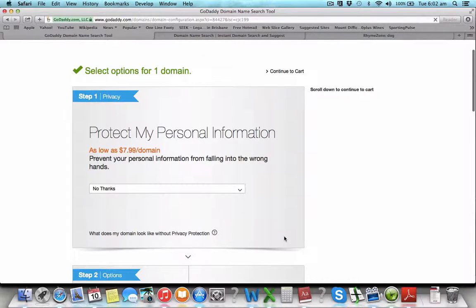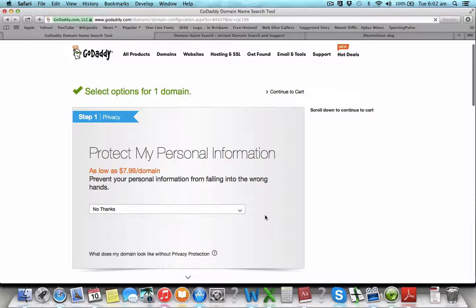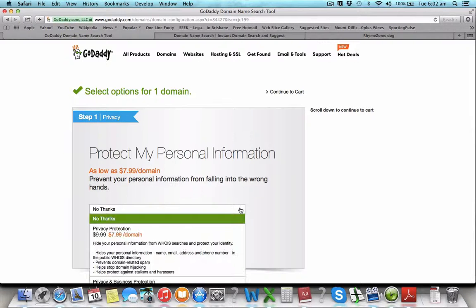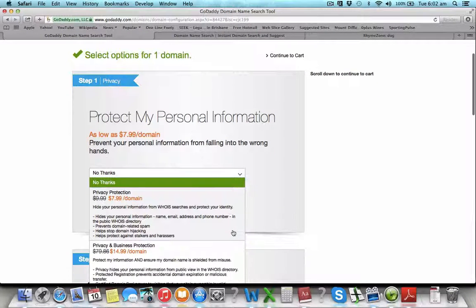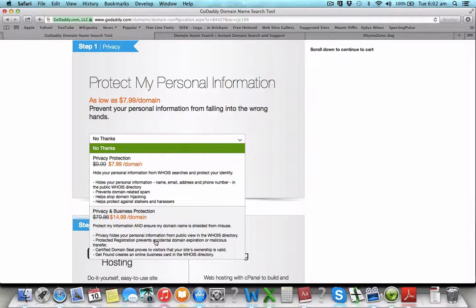Okay, so step one, privacy, protecting my personal information. There is a website service called Whois, and Whois publishes the details of all the domain registrations. It will publish your name, your address, your phone number, all of your contact details registered with the domain. And by purchasing this at $7.99 per year or $14.99, it protects your information and ensures your domain name is shielded from misuse.